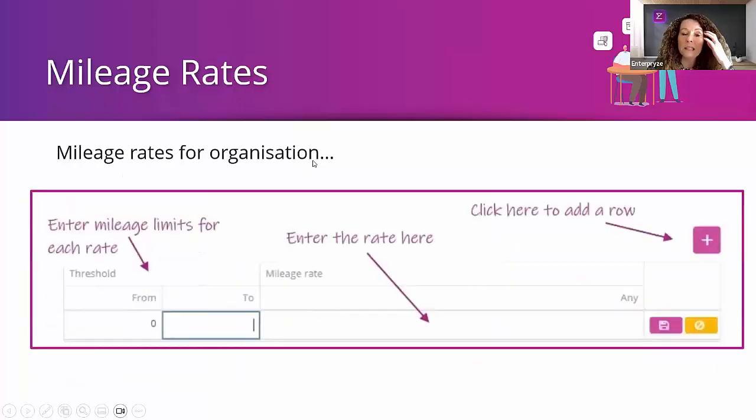Then the mileage rates on the organization itself, very straightforward. Here we have enter the mileage limits for each rate. When you click on the plus sign to add a row, you might decide, for example, overall for the organization, from 0 kilometers to 10,000 kilometers, the rate will be a certain amount. Then you might have a second line that goes from 10,001 kilometers to infinity, where the rate may be different. Or you might have that between 10,001 and 20,000 and so on. So you can define the structure that you need to control what rates are used and when they're used.